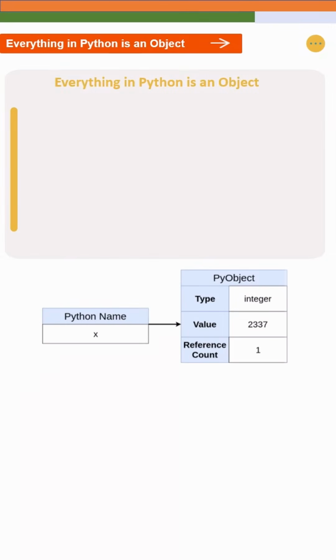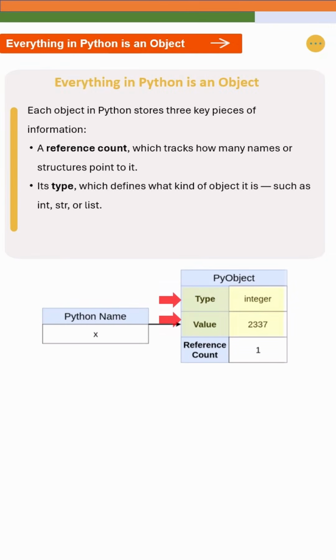In Python, everything is an object. Each object in Python carries three important pieces of information: the reference count, type, and value. The type defines what kind of object it is, such as int, float, or list. Value represents the actual data stored inside that object. The reference count defines how many names or containers are pointing to this object.